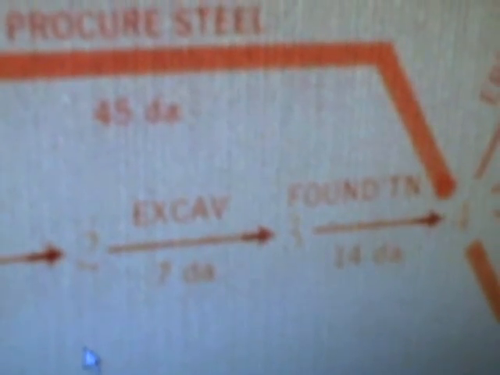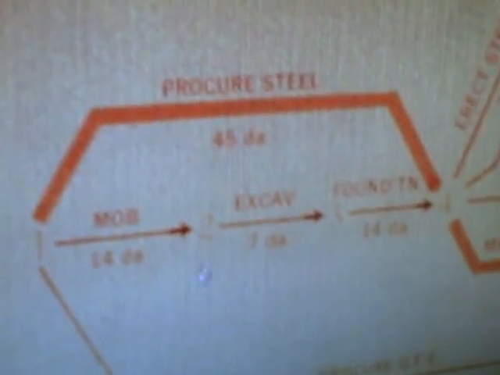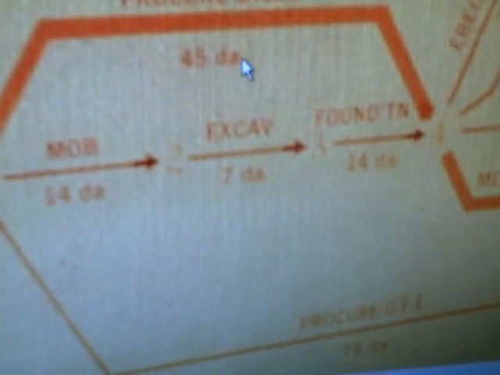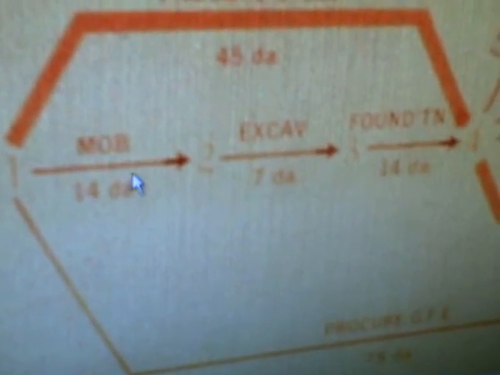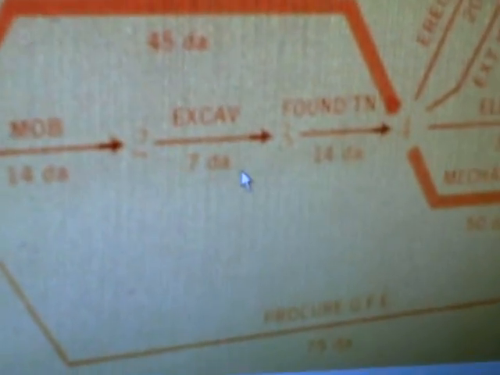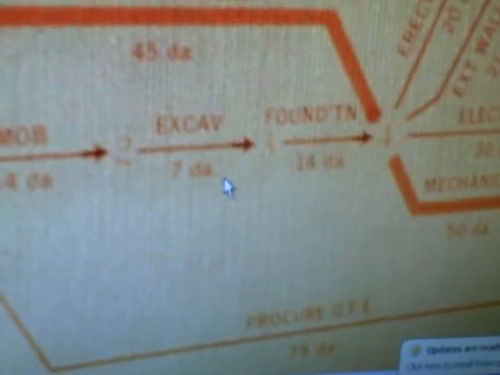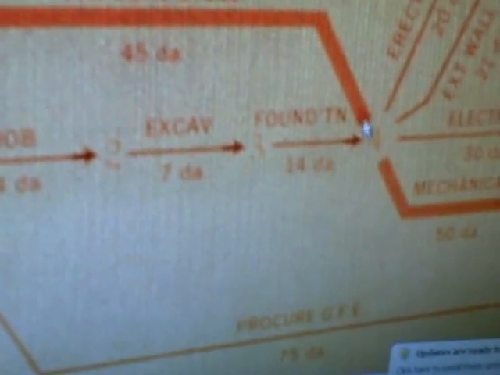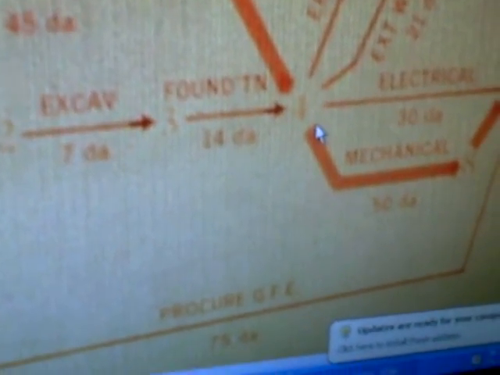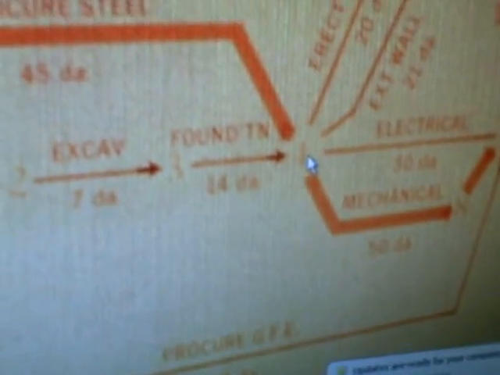Now what we've done differently here in this plan as compared to the Gantt chart is we've shown what activities are critical. What that means is if a critical activity is delayed, the entire project will be delayed. We have two parallel paths here, beginning at the start of the project. Along the top we have procure steel, and we have these three activities along here: mobilization, excavation, and foundation, which take 14 plus 14 is 28 plus 7 is 35 days, whereas the steel takes 45 days. So none of these activities can start, according to our logic diagram, until the end of the 45th working day.